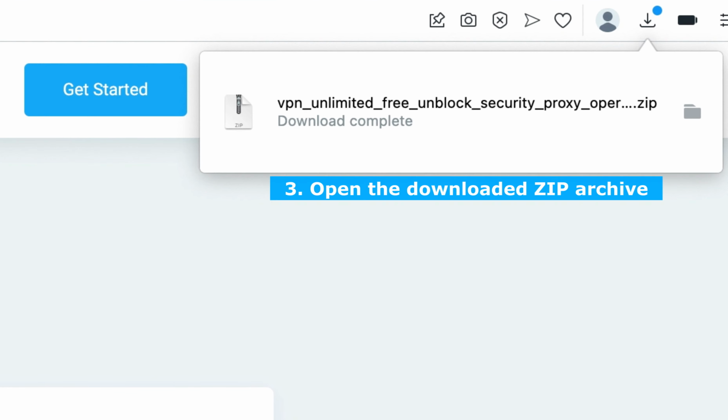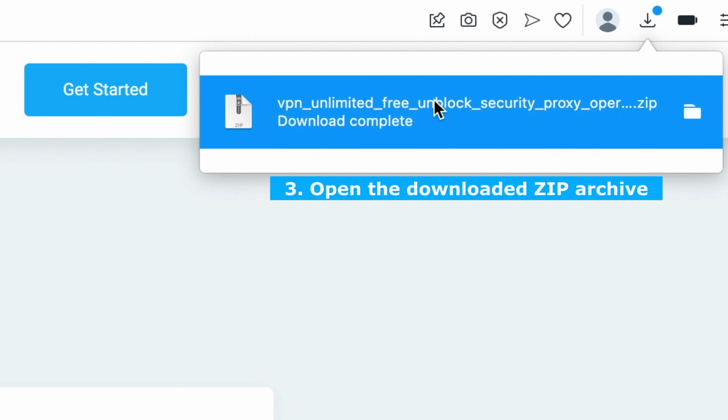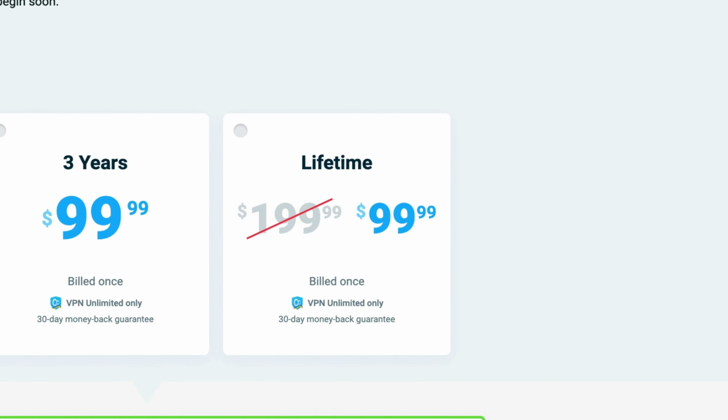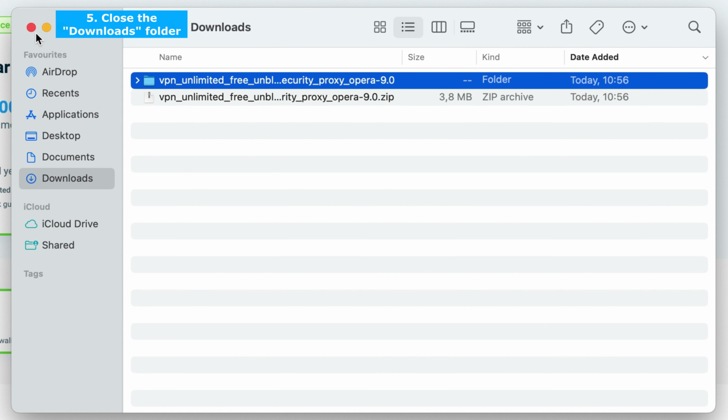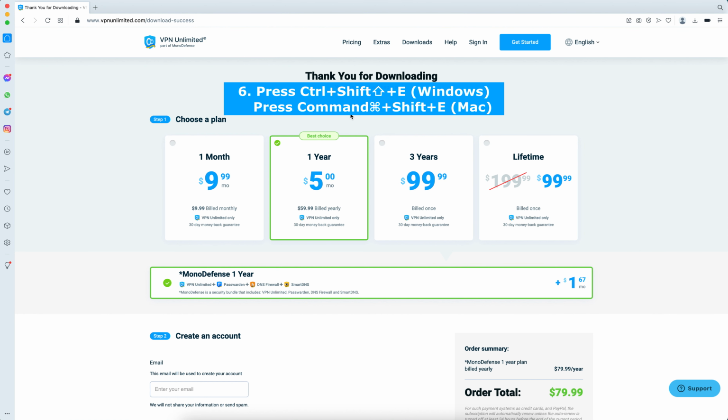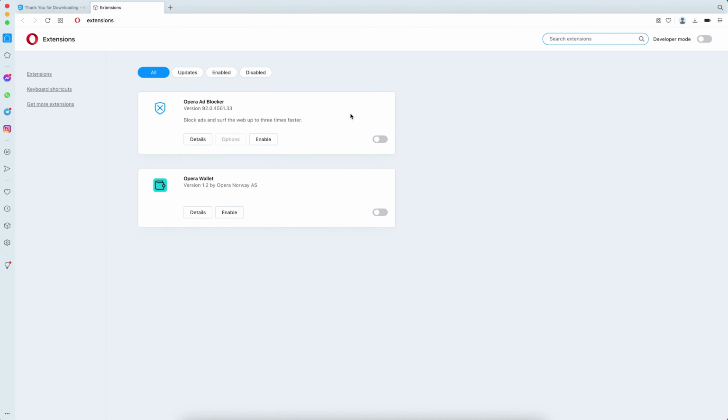Click on the Downloads button in the Opera toolbar. Then in the drop-down menu open the downloaded zip archive, and it will automatically unzip to the Downloads folder. In the Opera browser, press Ctrl-Shift-E or Command-Shift-E if you are a Mac user to open the extension control window.